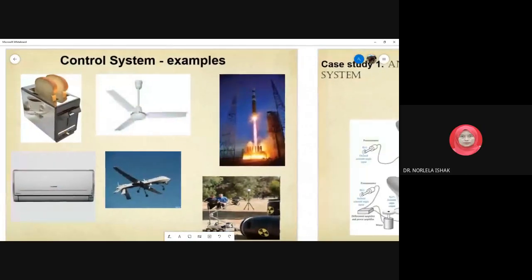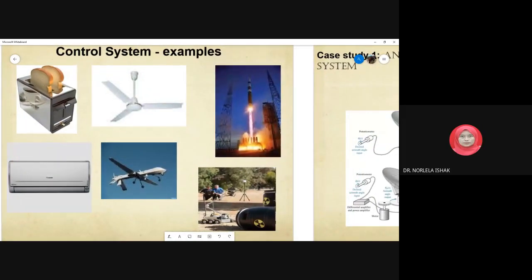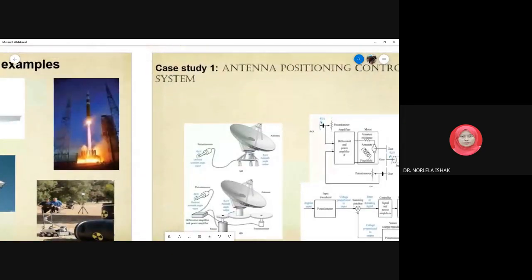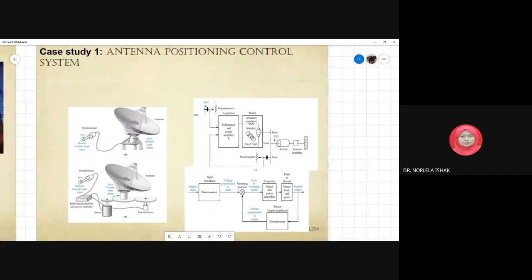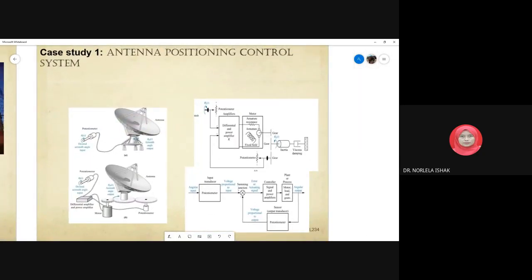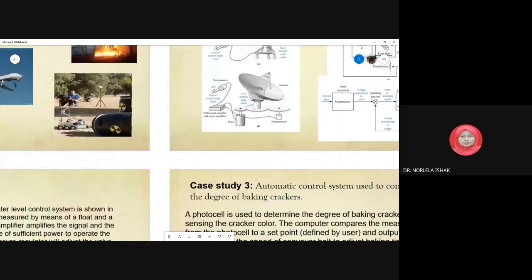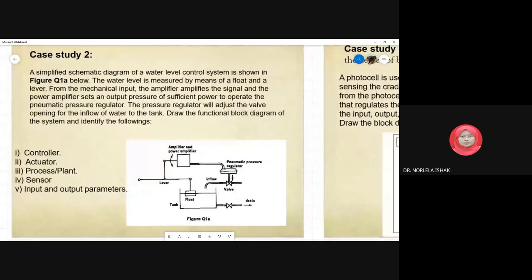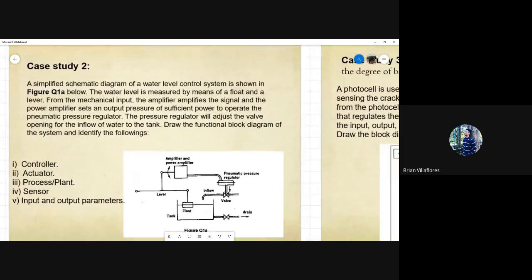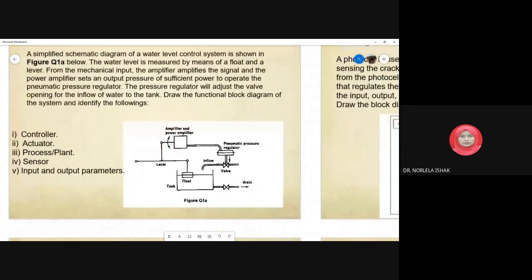Okay, this is a few examples of control systems: toaster, fan, aircon, aircraft, and rocket launcher. This is the example when we were talking just now. We want to control the antenna position. Okay, this is our case study number 2.